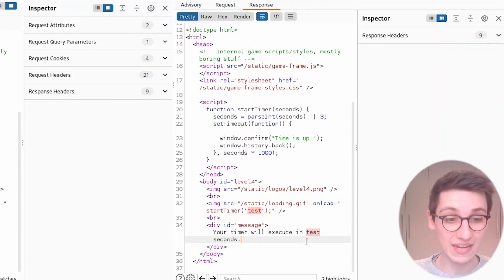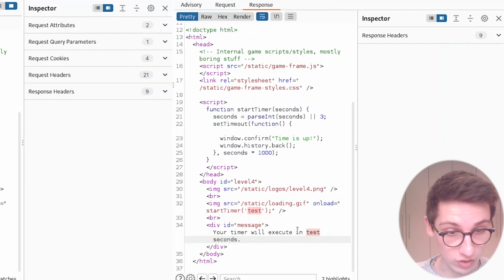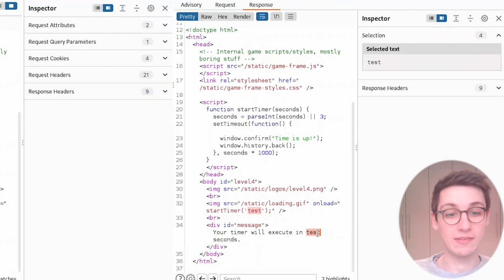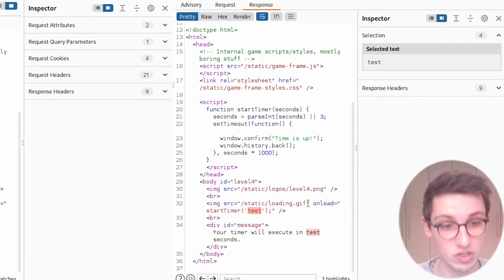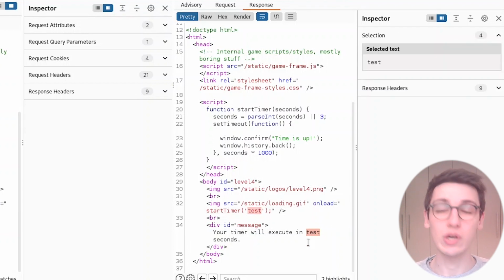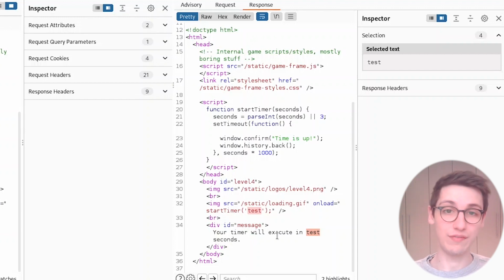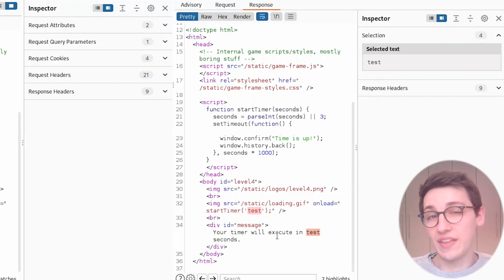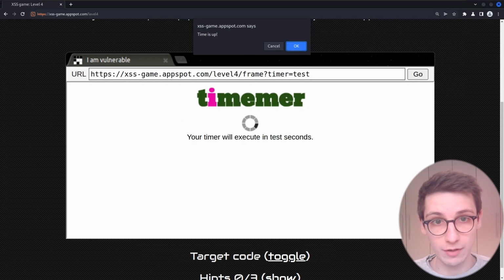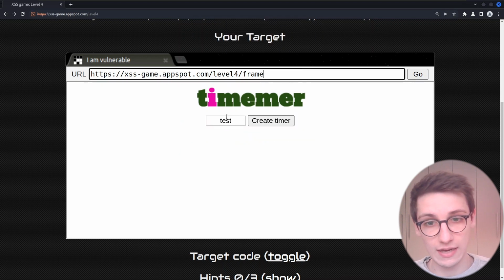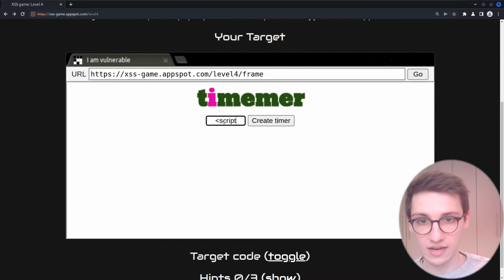The first time it was found here, in "your timer will execute in amount seconds," and the second time in this image in the onload. So, okay, we have a reflected value. Let's try to get an XSS in this div here by obviously sending some XSS through. So I'm gonna start with a script tag with an alert 1 and then close the script tag.